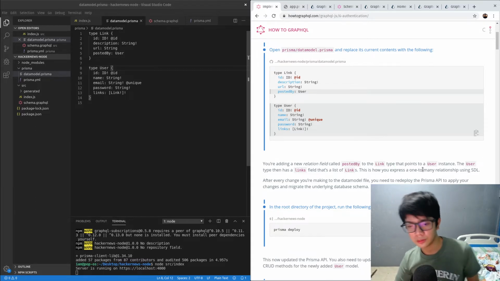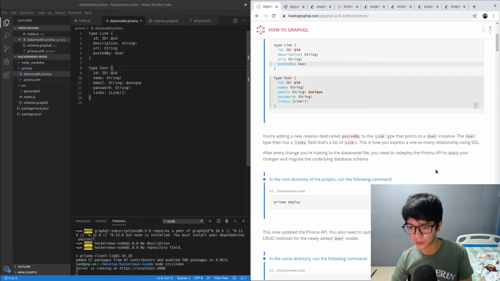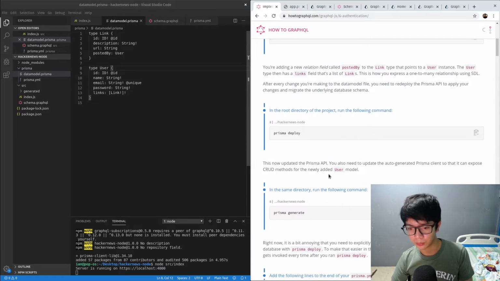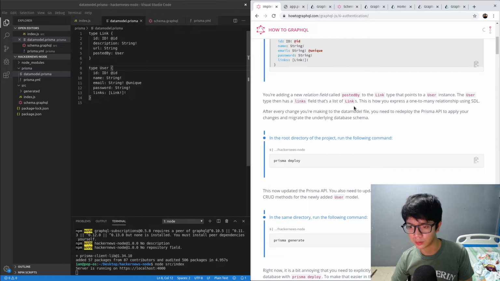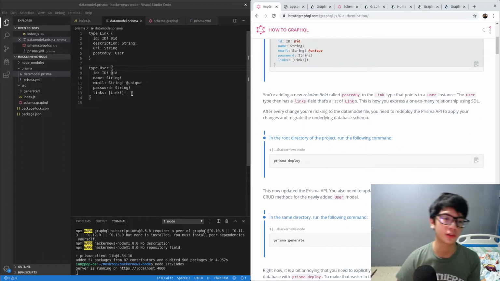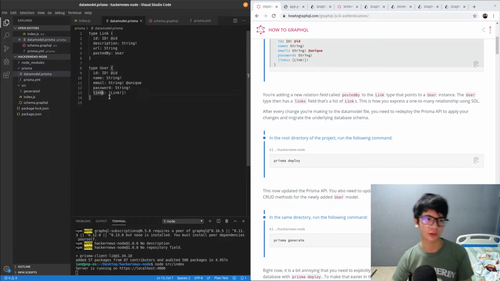The user then has a links field that's a list of links. This is how to express a one-to-many relationship using SDL. After every change you make to the data model, you need to redeploy the Prisma API to apply it. I'm going to deploy and generate every time. One-to-many relationship, because we're using user and link, so it can explode or something.